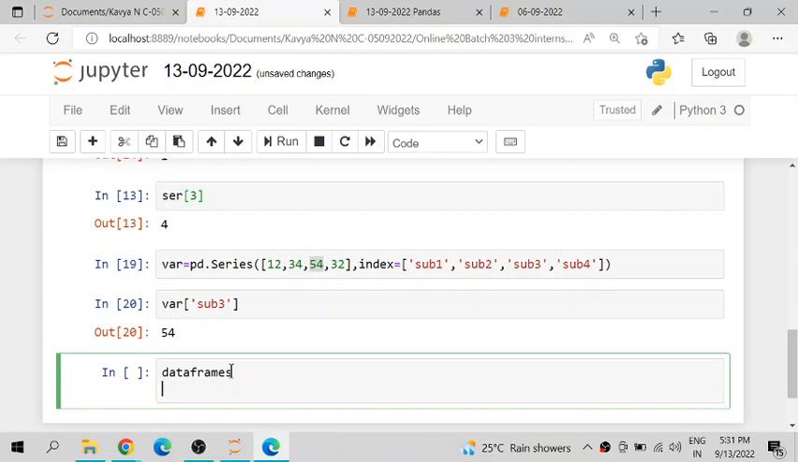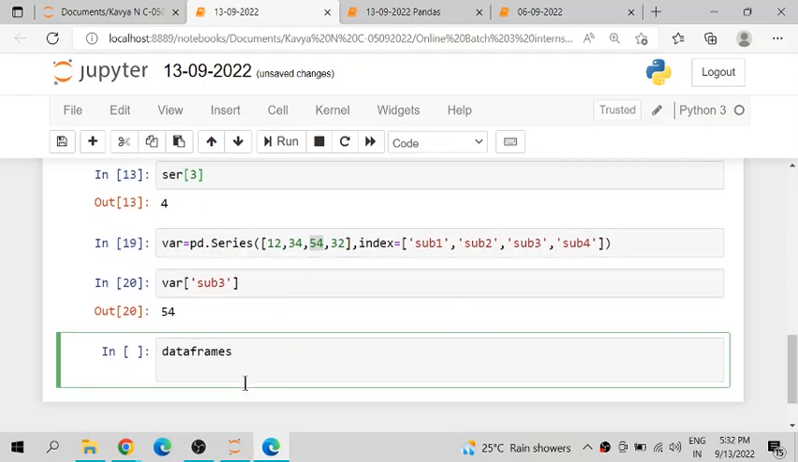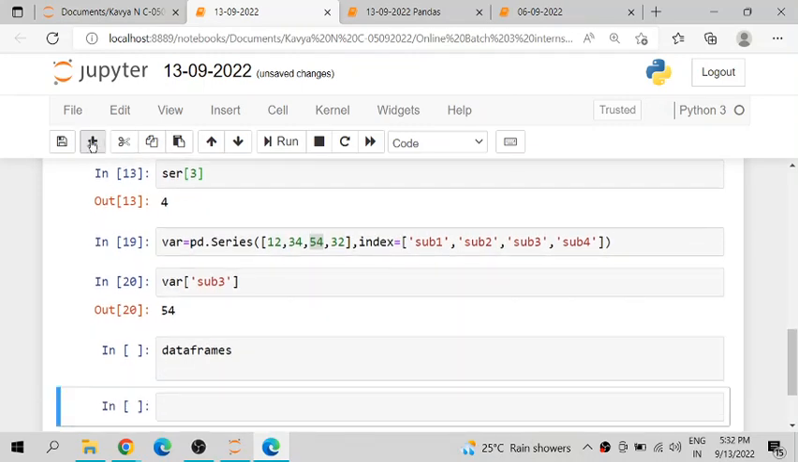We normally use two-dimensional data sets for analysis purposes, or to work with any machine learning algorithm, so we generally use the data frame kind of data structure. Similar to the series, we can also create data frames using the function DataFrame. We'll just give you a simple demonstration of it.